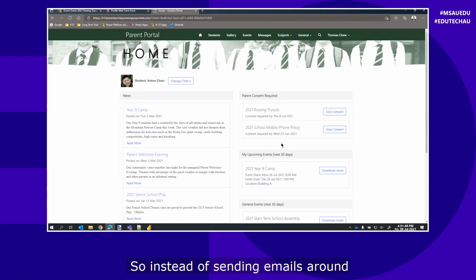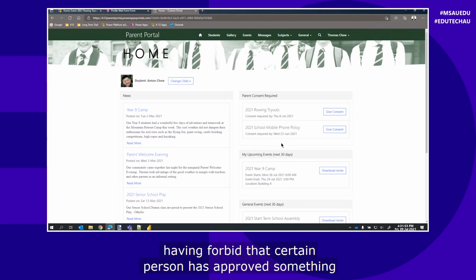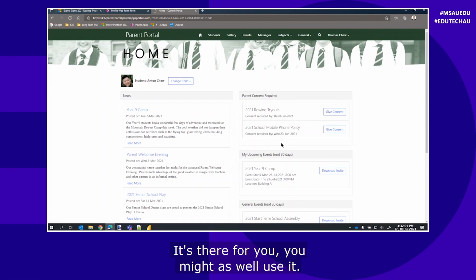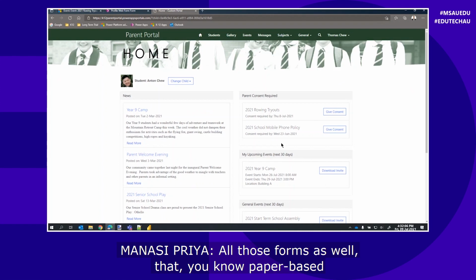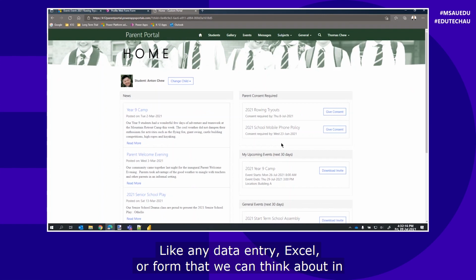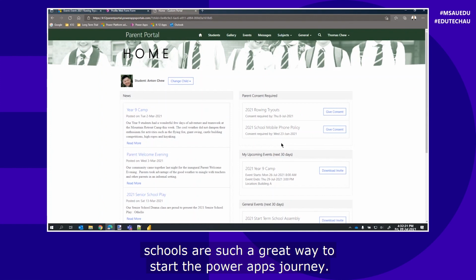So instead of sending emails around and having to record or print out emails, heaven forbid, that certain person has approved something at a certain time, let the system do it automatically. It's there for you. You might as well use it. It's just so powerful. All those forms as well that are paper-based, sitting around for people to process, are such easy candidates for Power Apps, right? Like any data entry, Excel or form that we can think about in schools, are such a great way to start the Power Apps journey.